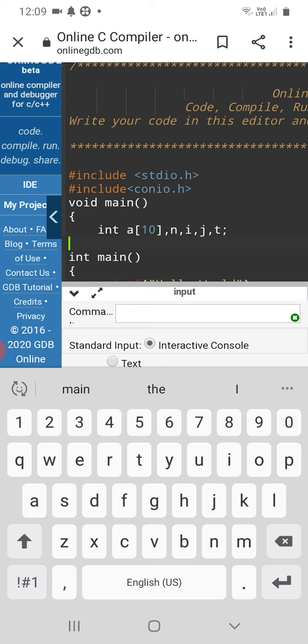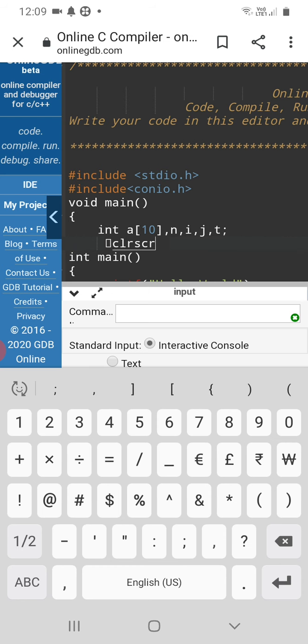Next, moving on to the line, type clrscr. We have to write it anywhere in the program. It clears the previous console output. Whatever output is present in the console window from before, it erases it and provides a new console window to you. Next, putting a semicolon ends the line.